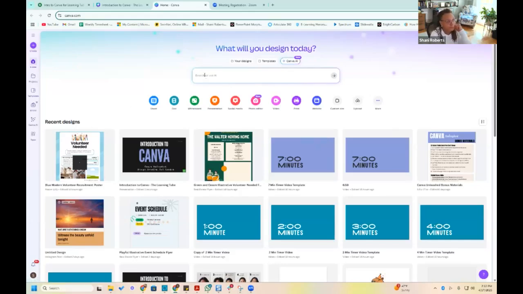Okay, so you can search for anything in the search bar. What you see here: sheets, docs, whiteboard, presentation, social media, photo editor. This is going to look a little bit different if you have the free account. All right, again, this is pro.